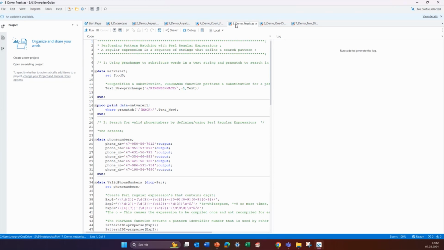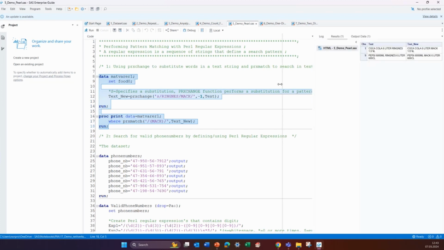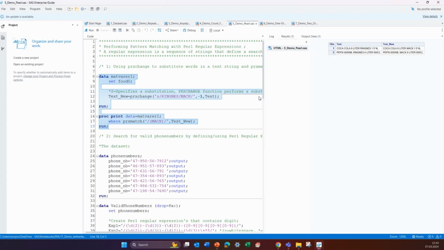So if we use the same data set as I've used up to now, what I want to do is change a word by using the PRXCHANGE. I want to change Ringqvist to Mac. So I can run this. This is doing almost the same as the TRANWRD function. So it's different ways of doing the same thing. So I changed the word Ringqvist to Mac with the PRXCHANGE.